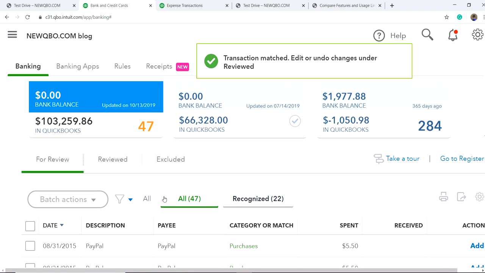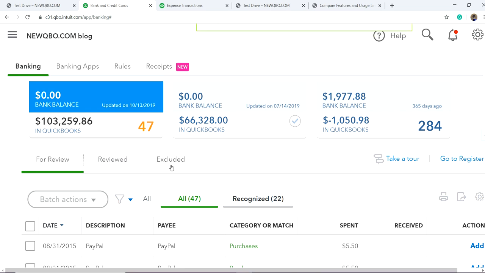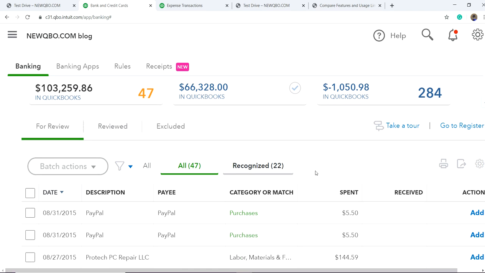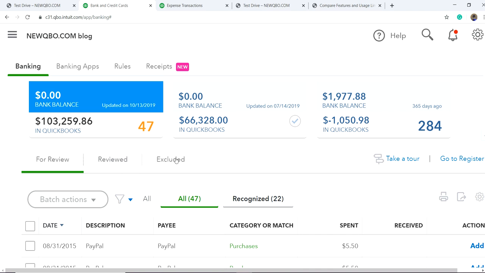And one more thing. So what is the excluded one? Let's say you downloaded transactions and it's duplicate, you know, you don't need it. Or the bank downloaded, you know, twice. It happens once in a while. Or certain transactions you don't want to post in QuickBooks. So you want to move to excluded. Basically excluded is you don't want to see that in QuickBooks.